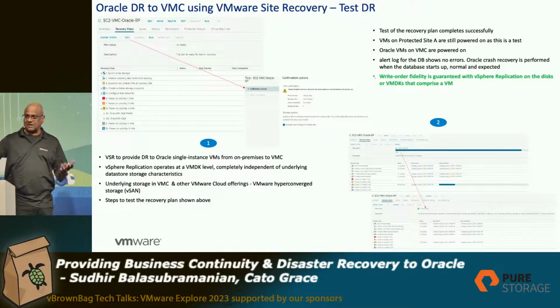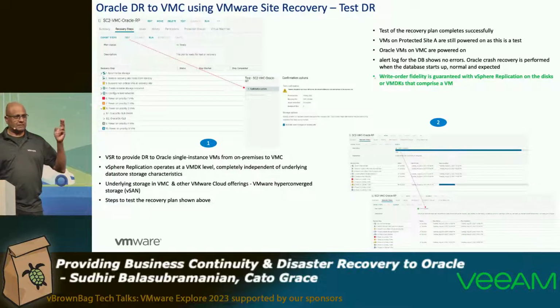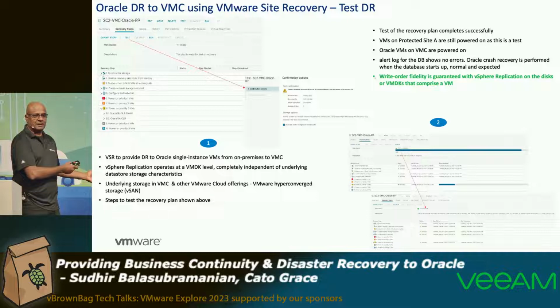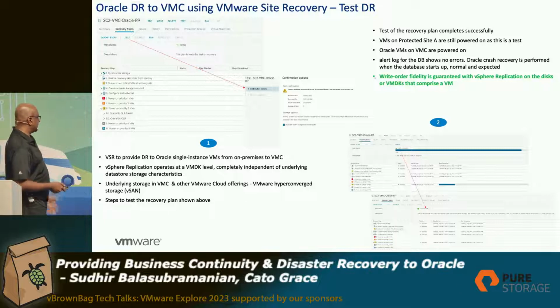It's almost the same as vSphere replication, correct me if I'm wrong. It's just another marketing word, another buzzword for vSphere replication up to the cloud. But if you open up the covers, you open up the blanket, at the end of the day, it's exactly that, right? So we were able to do that.